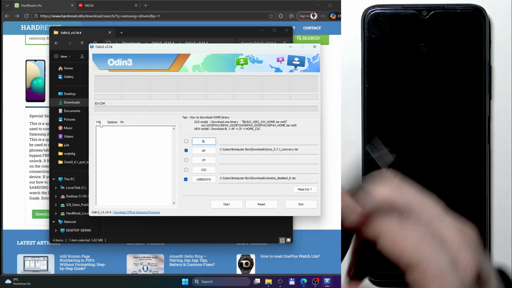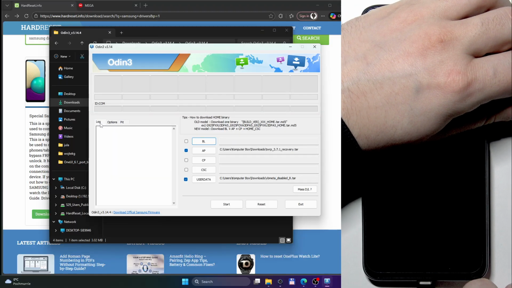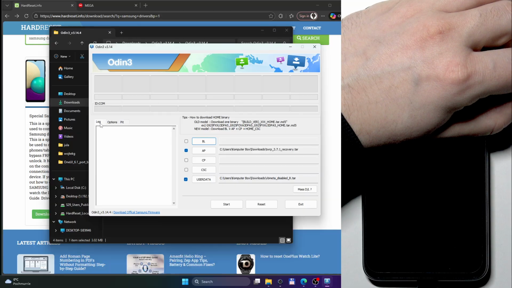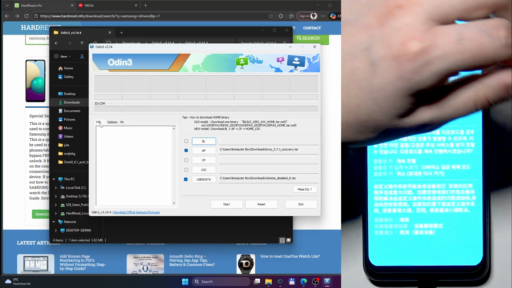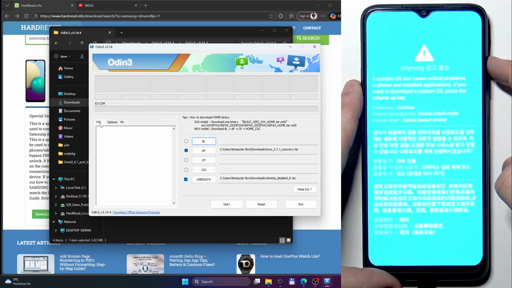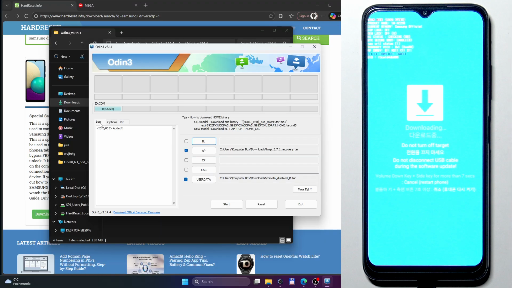So again, hold both volume keys at the same time and insert the cable, just like before. Okay, now click on volume up once. We are in the download mode. We can also see that in the Odin app, we can see those numbers. It means that our phone is properly connected and it's recognized by the app and our computer. So now click on start. Okay, when it says pass, it means that everything went successfully.